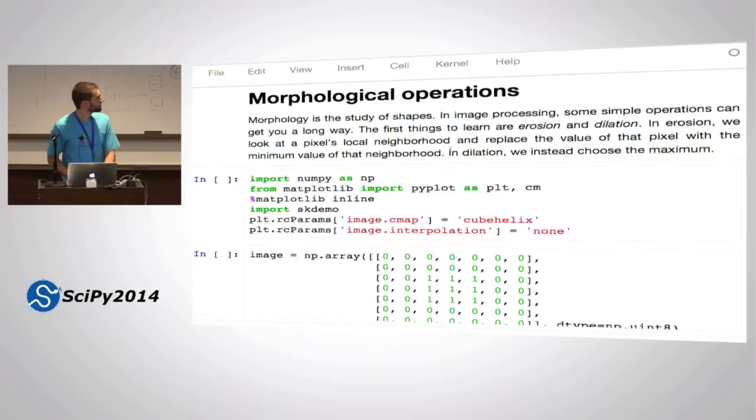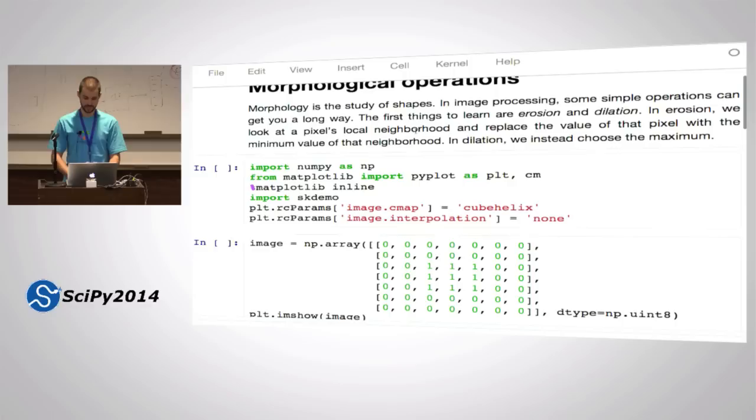So morphology, as the name implies, is the study of shapes. They're basically a small set of really simple operations, and they can get you really far, as we will see later. The first two that we're going to look at are erosion and dilation. All they're doing is looking at the neighborhood. In erosion, you substitute the pixel by the smallest of its neighbors, and you do that at every position in the image. In dilation, you do the opposite. So let's have a look.